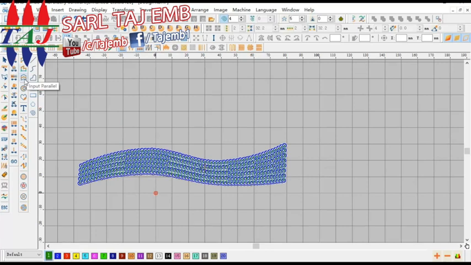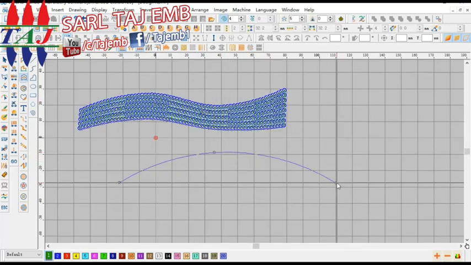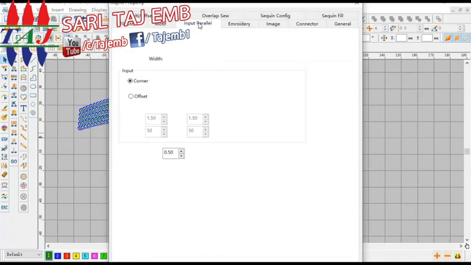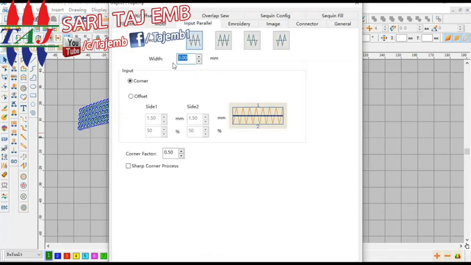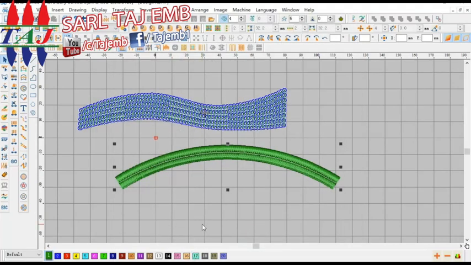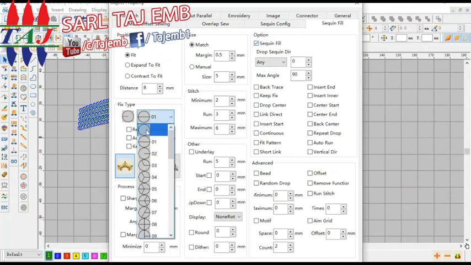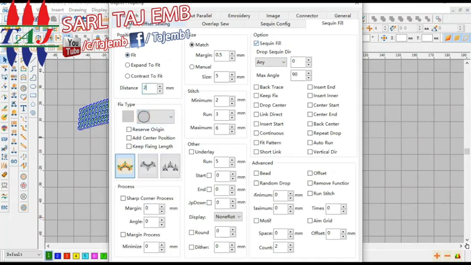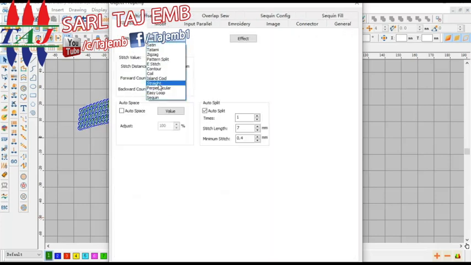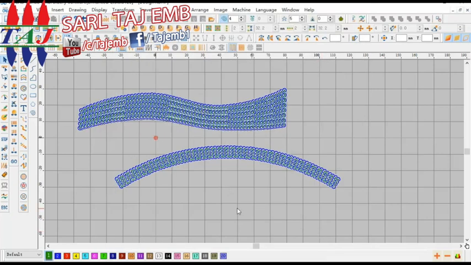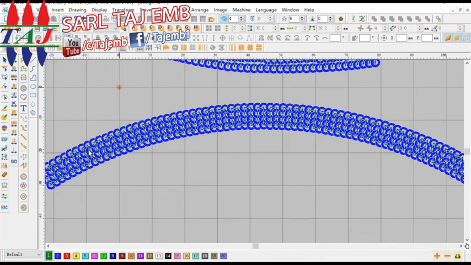And the other tools are similar to this. Okay, we can see. Set the field stitch, choose the stitch type and the distance, similar to the first one.